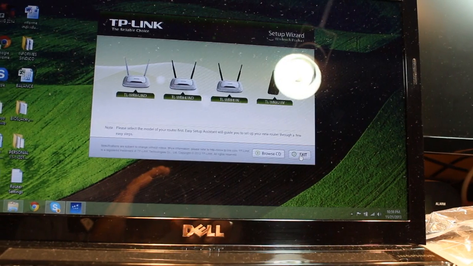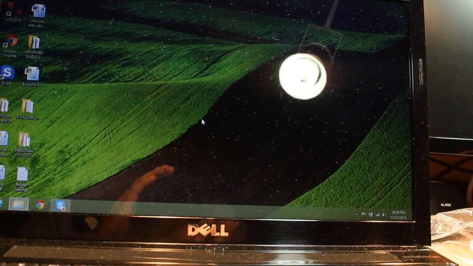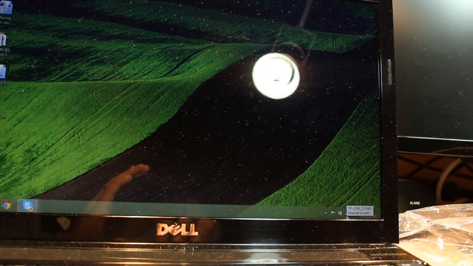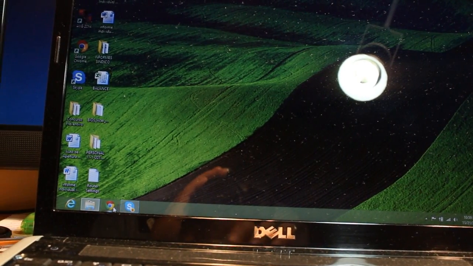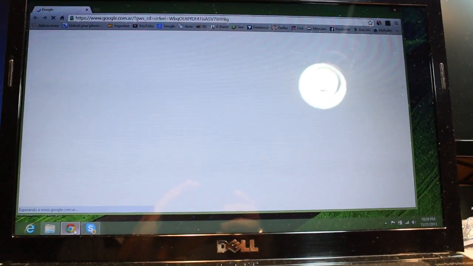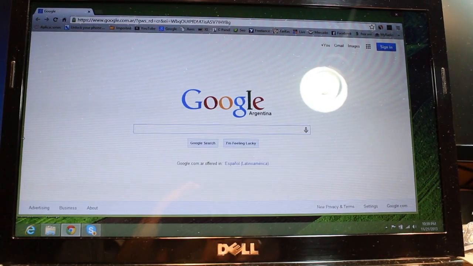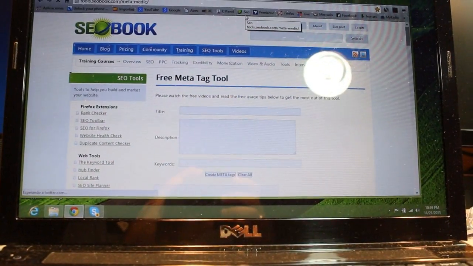I will exit this menu. Yes. And as you see, I have full network. Now check if it is working or not. Click Google Chrome. And as you see, I'm connected to Google. So this is all, my friend.